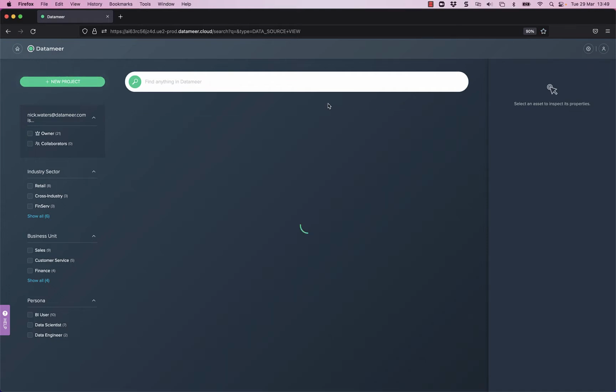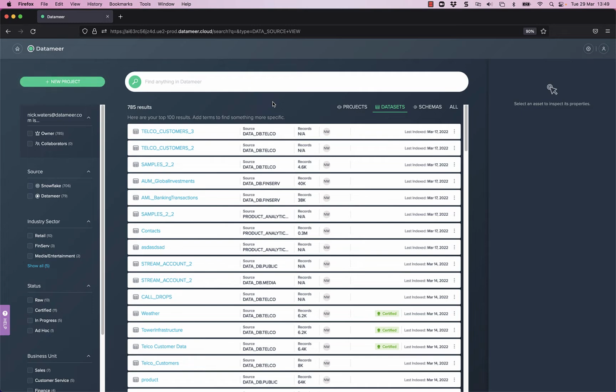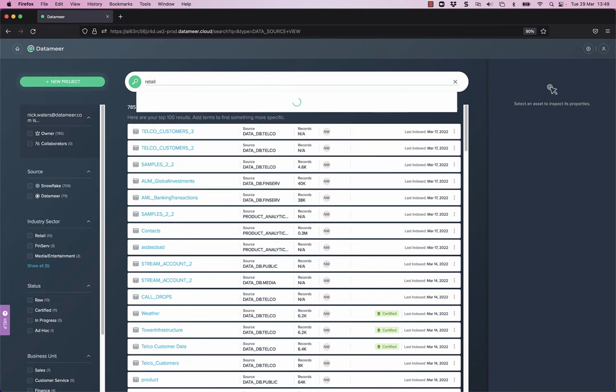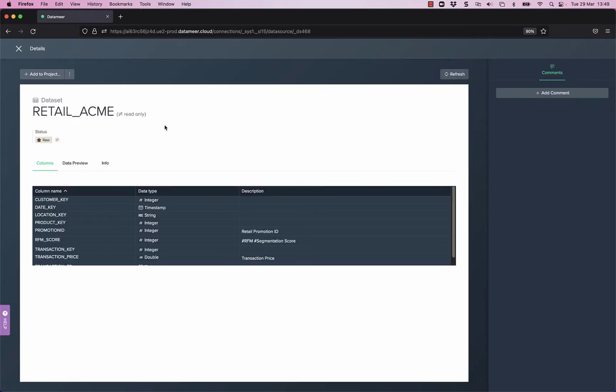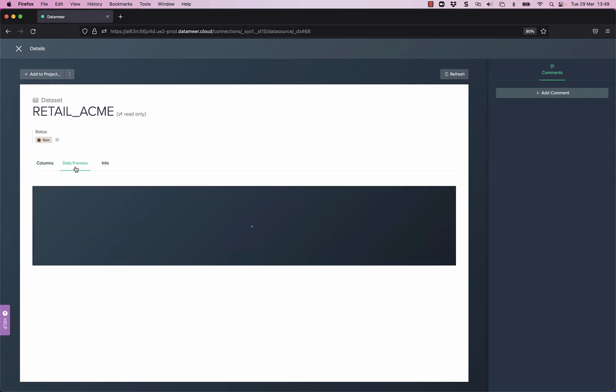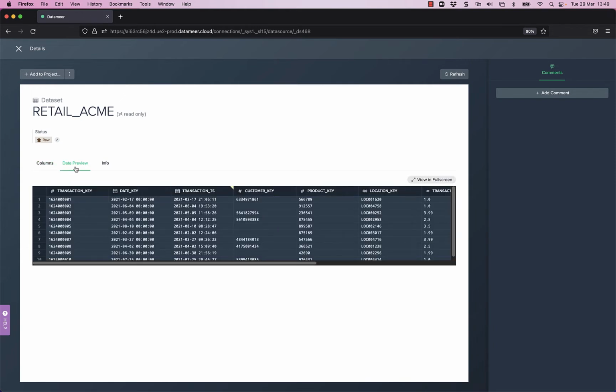Here in the Datasets tab, we can search for any Snowflake tables and views. Let's search for datasets containing the keyword retail. Selecting a dataset allows you to browse the column metadata. Here we can see the column names, data types, and any descriptions added to the dataset. I can also preview what the data looks like by selecting the Data Preview tab.